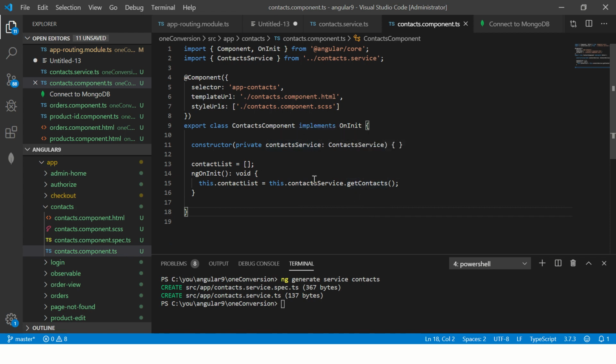So we are getting the data from the contact service using the method getContacts. See, this is the beauty. Now we have written this method in the service, and we are just using it in contacts. We can use it in any component we want, and in any number of components. There is no restriction. You can use it in all components wherever you need it.